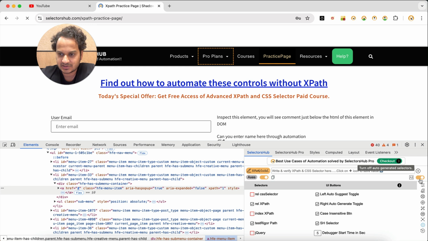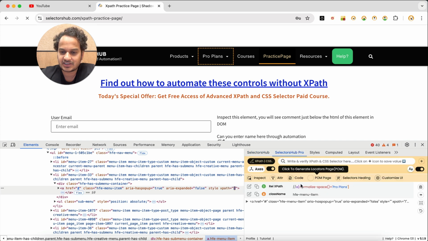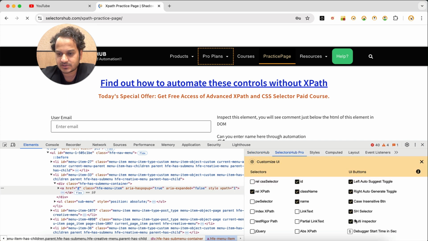Similarly, if you don't want these toggles and everything, whatever you don't need, let's say you don't want the case sensitive button, right toggle, left toggle, everything you can hide. Whichever you don't need, you can just hide those buttons. So this is now a very clean, neat and clean UI. Similarly for the Pro version, if you don't need those buttons, under customize UI you have those options. Whichever you don't want, you can just uncheck from here.